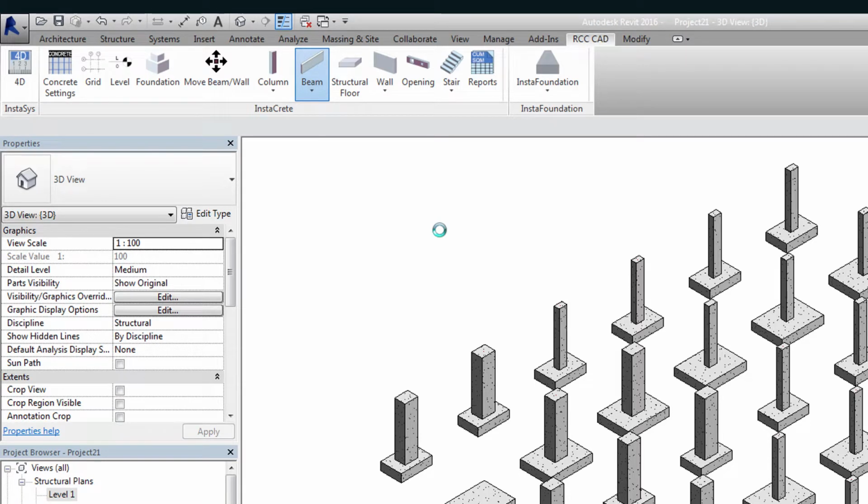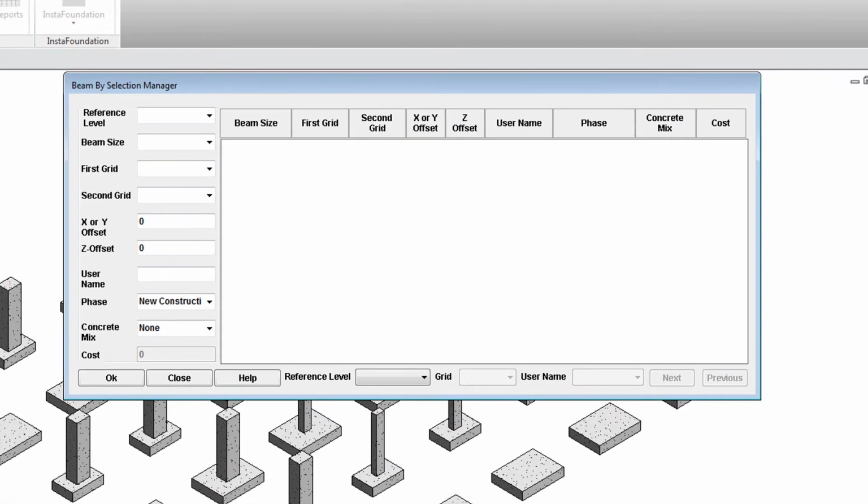In this dialog box, the left portion helps us to build the beam and the right portion helps us to manage all the beams constructed by this tool. Now let us construct the beams.